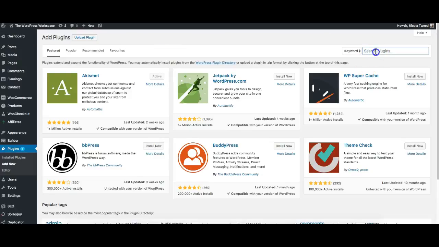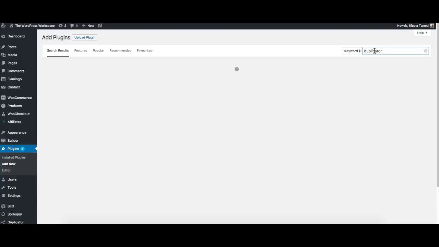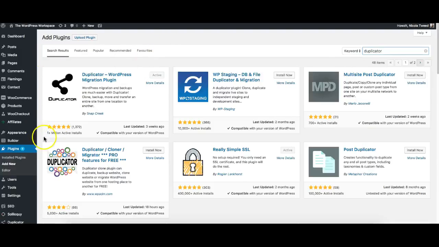Okay, so in search plugins here, we'll just type in Duplicator and click enter. Okay, and over here, this is the plugin that we're going to use. As you can see, 1+ million active installs, which is great. It's also compatible with our latest version of WordPress. It was last updated 3 weeks ago, which is also something to keep in mind when using plugins on your WordPress website.